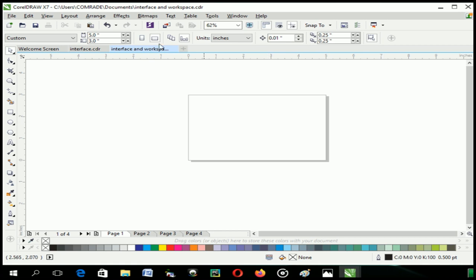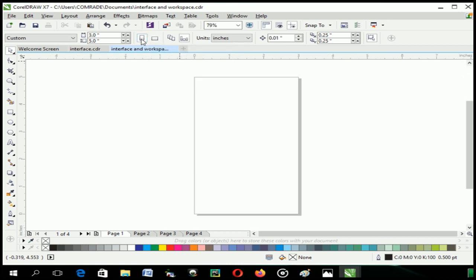So whenever you want to work, sometimes there's something we call landscape and portrait. Right here your page is on landscape, so sometimes you want to work on portrait. So all you have to do is just come right here and change this to portrait. It's going to bring it out straight. So that is the beauty of the work area.